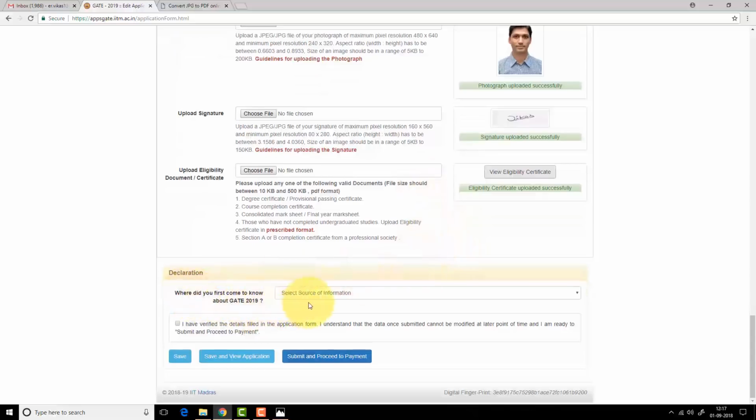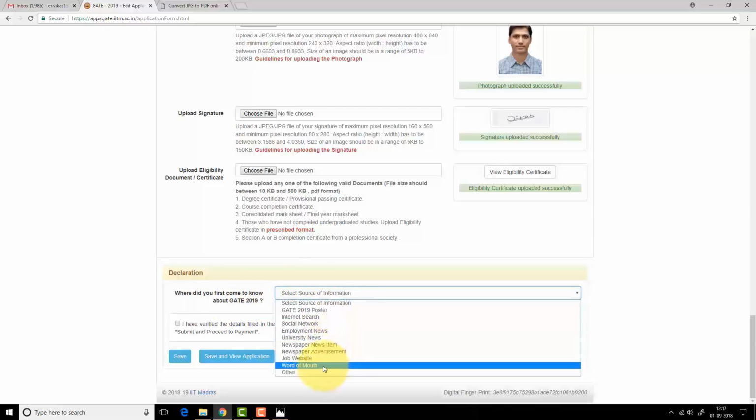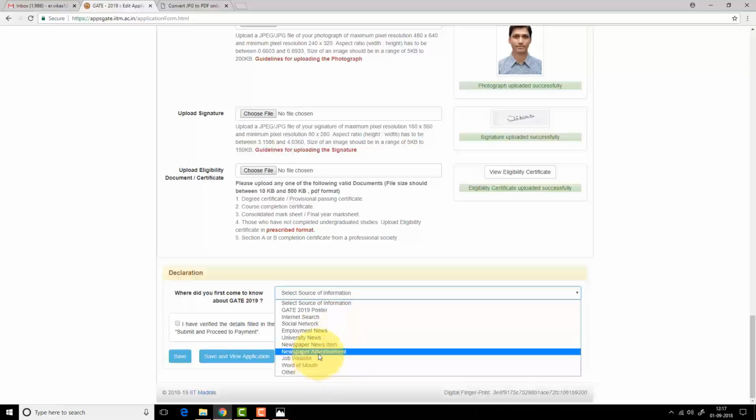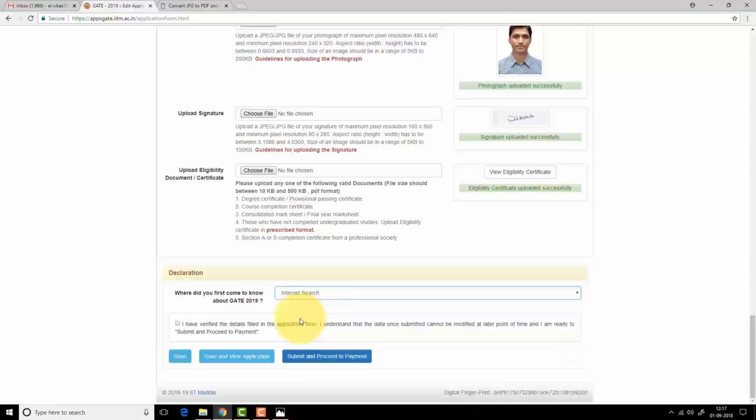Next thing it is asking is, where did you first come to know about GATE 2019? You can enter the source from which you heard about it, either word of mouth, newspaper advertisement, or internet search. I was waiting for the last one year for GATE 2019, and I was searching every day on the internet. So I will select internet search. Then you have to click on this declaration.